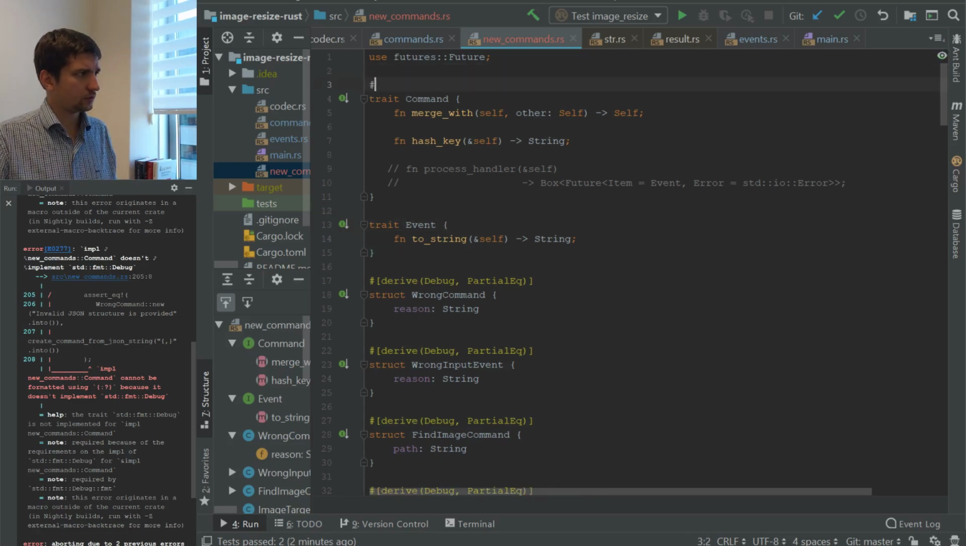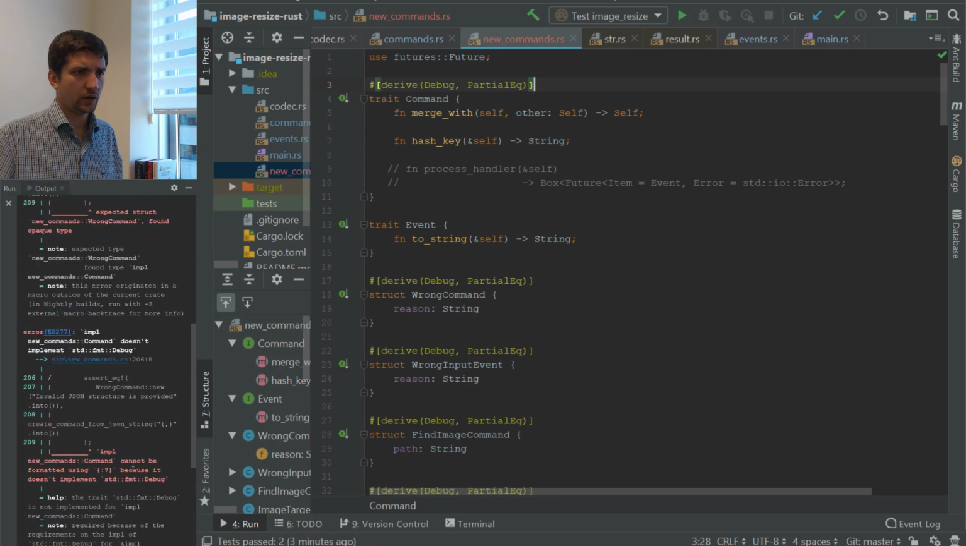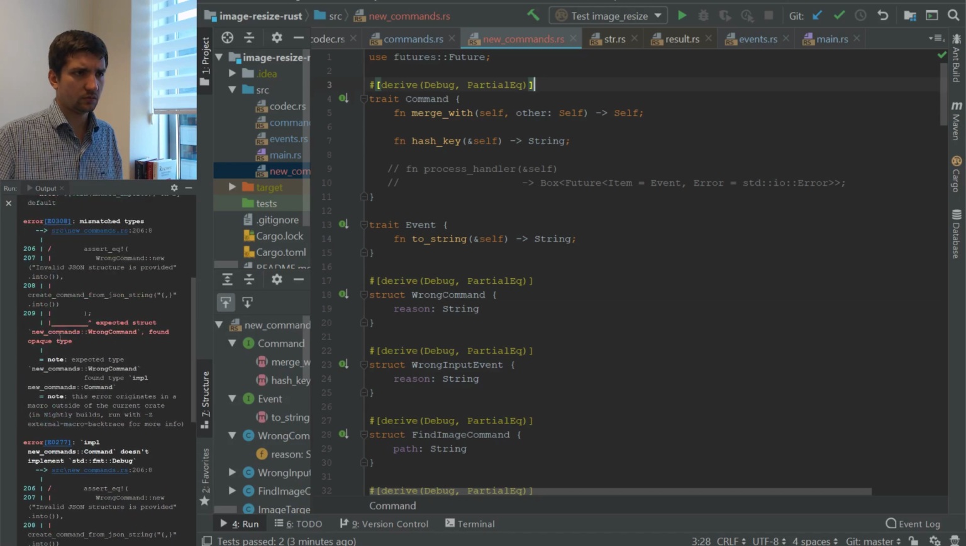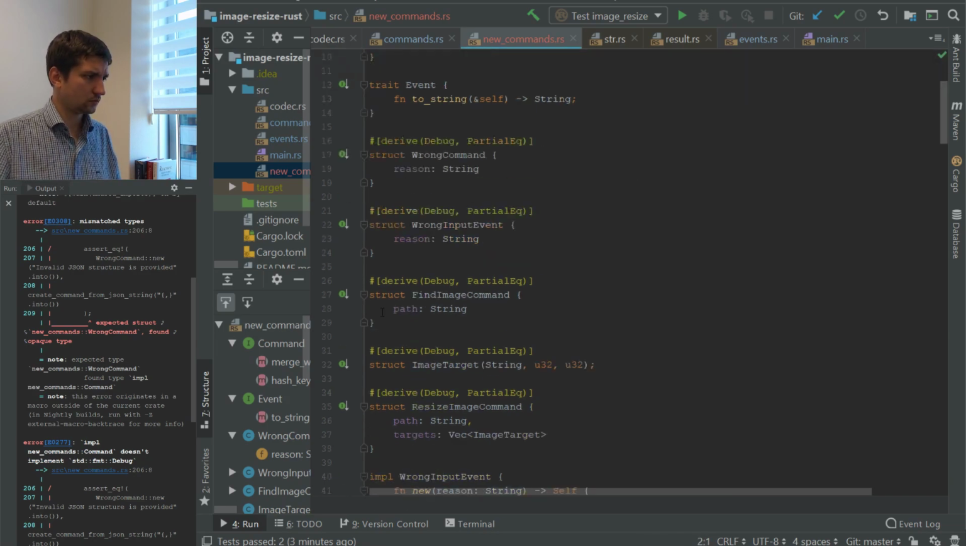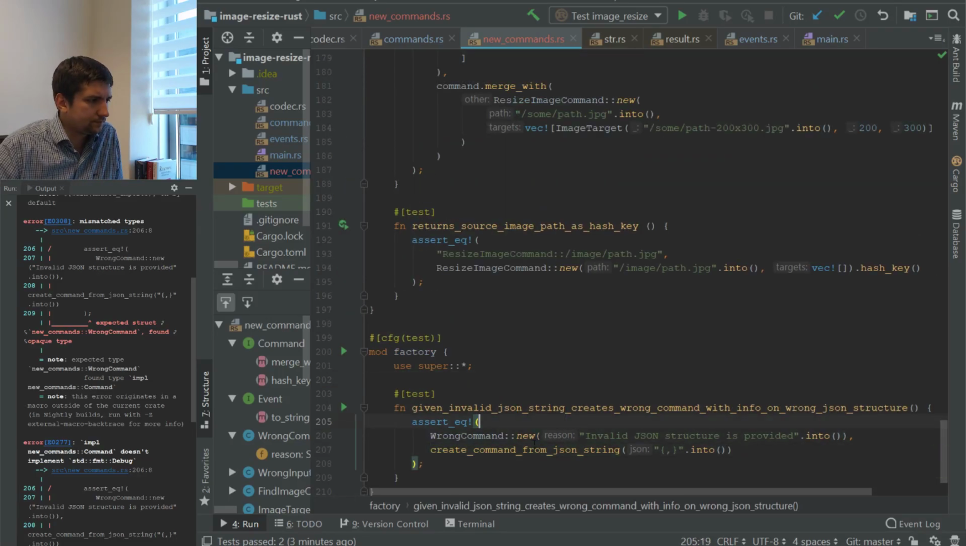Can I also derive here of debug? No, I cannot. Why then? Why then I can't run assert equals?